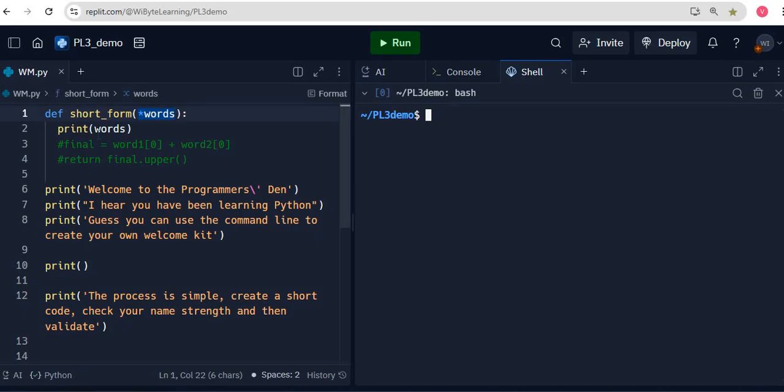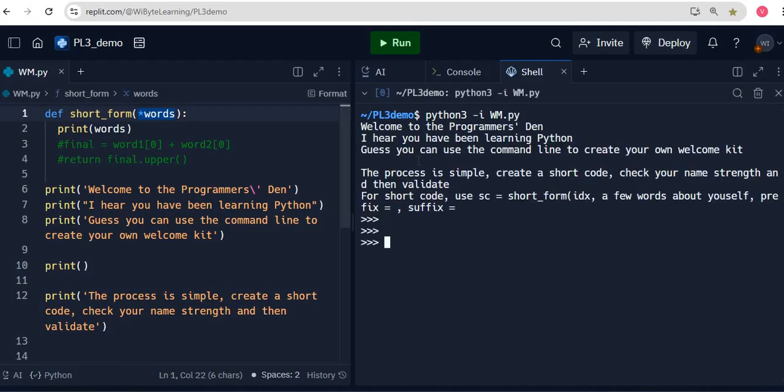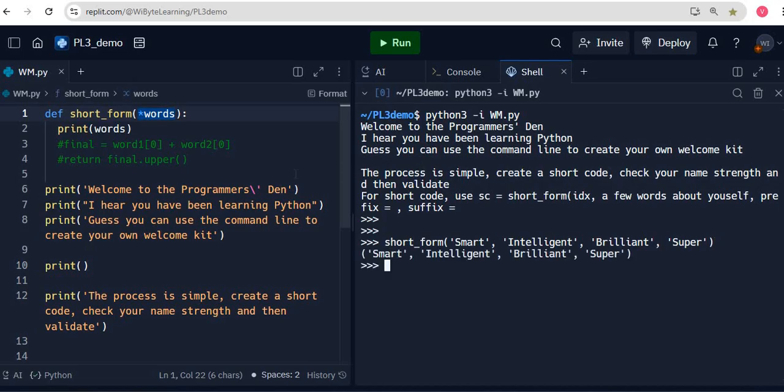To that end, remember previously we were printing words. We will start exactly there. So when I do, for example, python3 -i wm.py, notice that the function is now available to me. If I were to call short form with these 4 arguments, it prints out the arguments, words, over here. Now you notice that this looks much like a list, except there's a very big difference. This is in round brackets. Basically, inside this function, all these arguments were put together in what is known as a tuple.